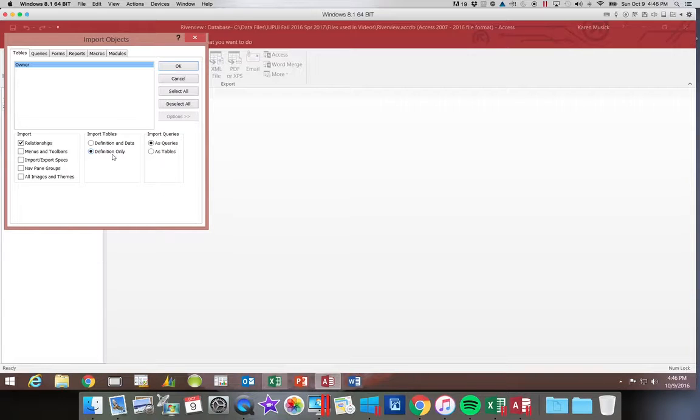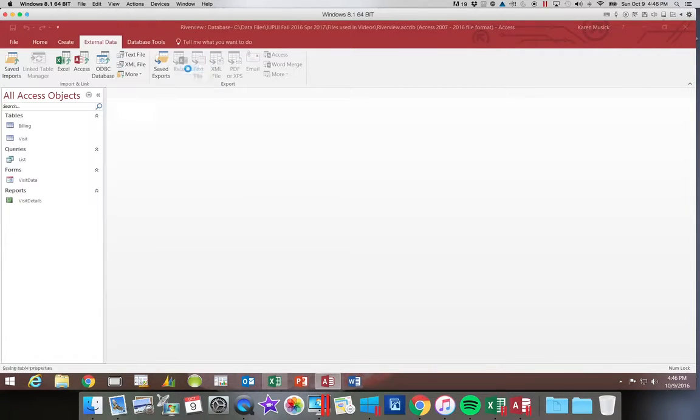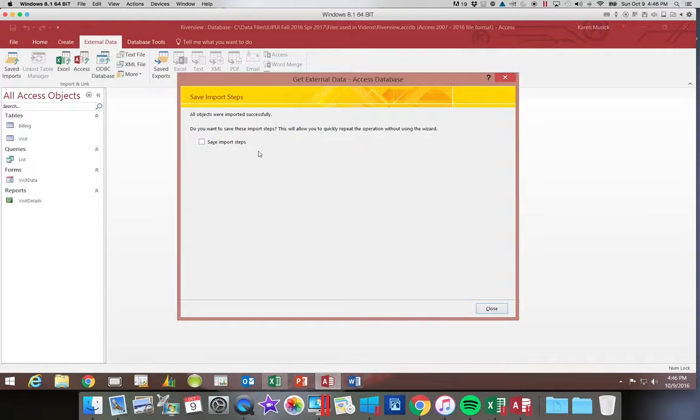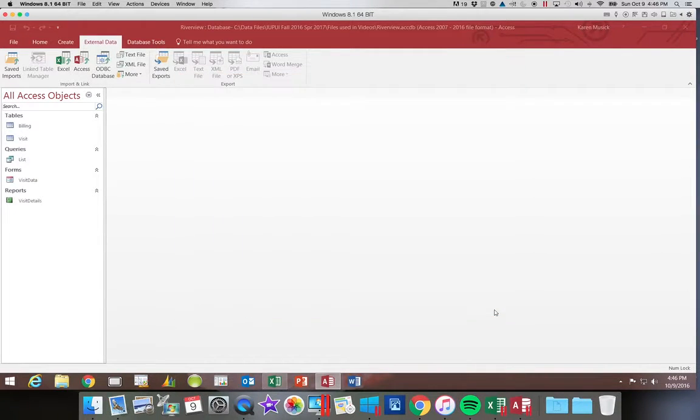So this will bring in all of the field properties and the setup that we did when we defined the structure of the table. And then we're going to click OK. We are not going to save our import steps. As we discussed in the last video, you would only do this if you had to repeat this particular import multiple times or regularly. And now you can see we have an owner table.